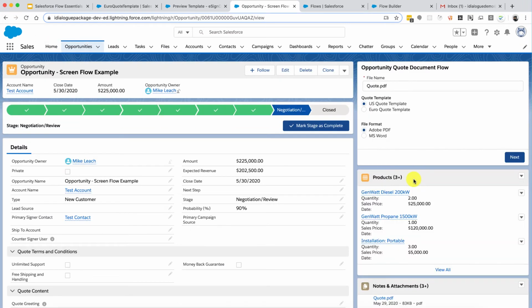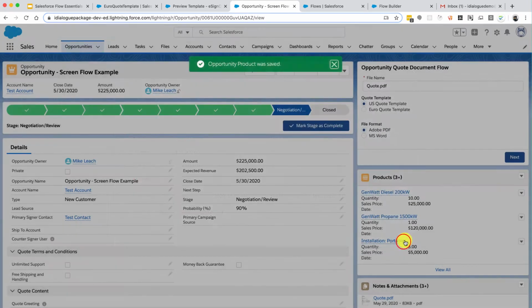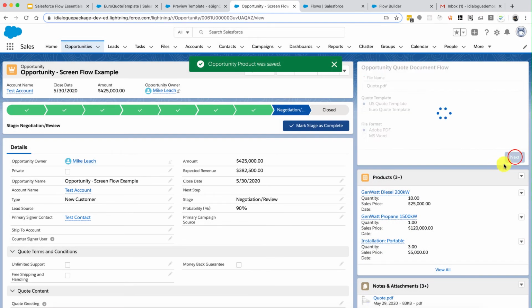So for example, if I were to go into this particular product that currently has a quantity of 2, I'm going to change this to 10, just as an example, generate a new document.